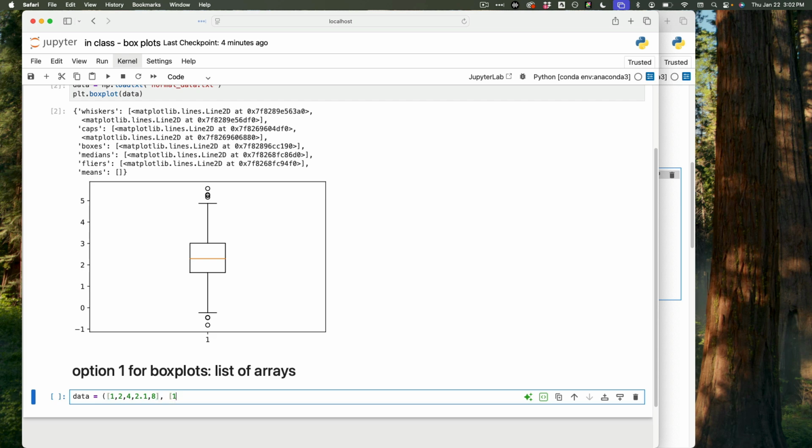Okay, and then 2, 3, 1, come on. Every parent does that. Okay, 3. So how many data points do I have here? 1, 2, 3, 4, 5. 1, 2, 3, 4, 5.